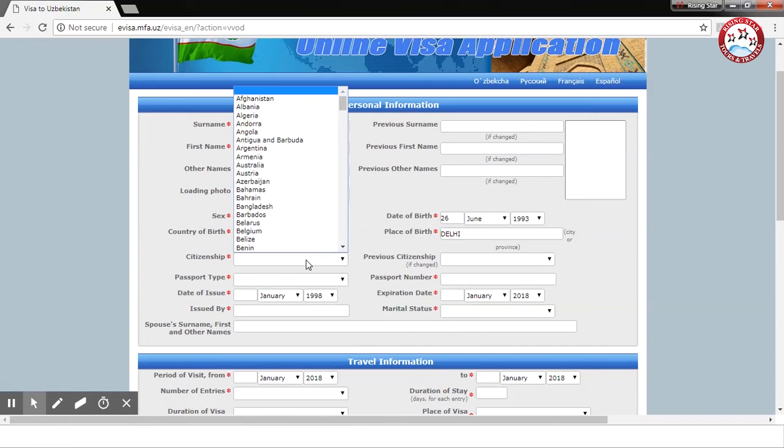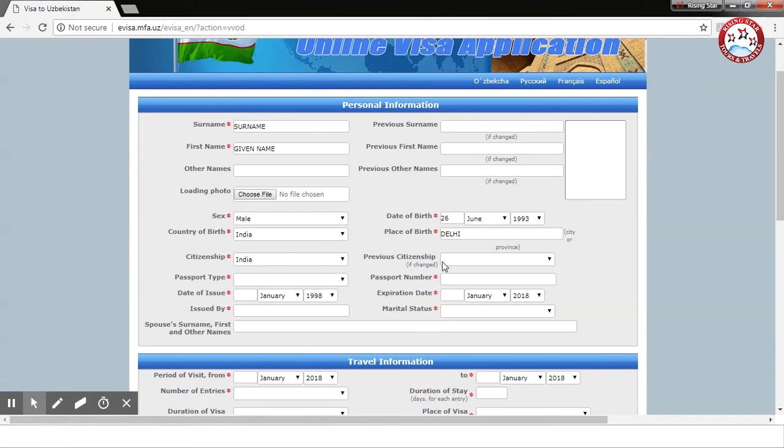Enter your current citizenship and your previous citizenship, if you had one, otherwise leave it. Then select your passport type. After that enter your passport number. Now enter your passport date of issue and expiry date of your passport. Now enter your passport issue place. Now fill your marital status.